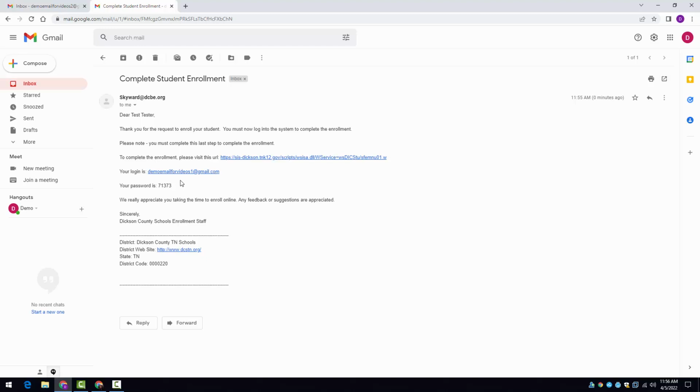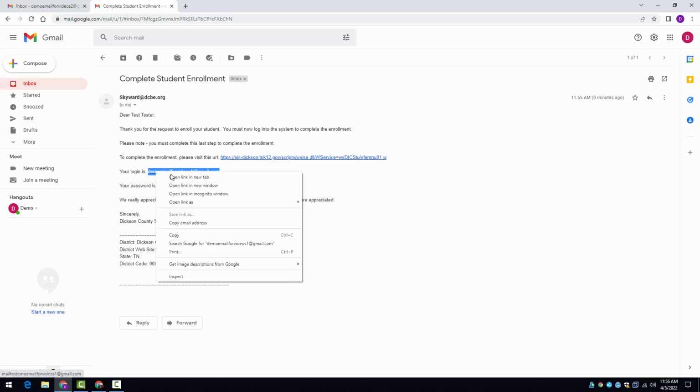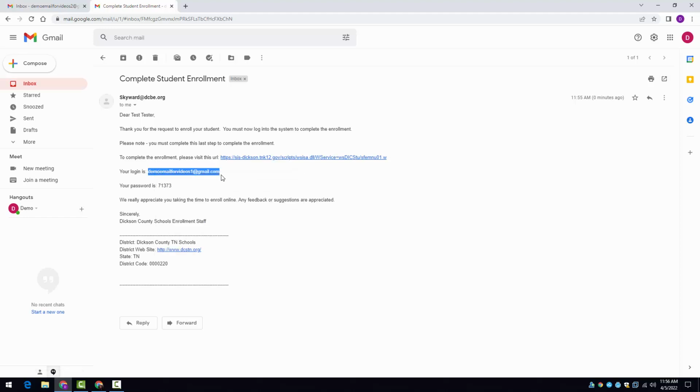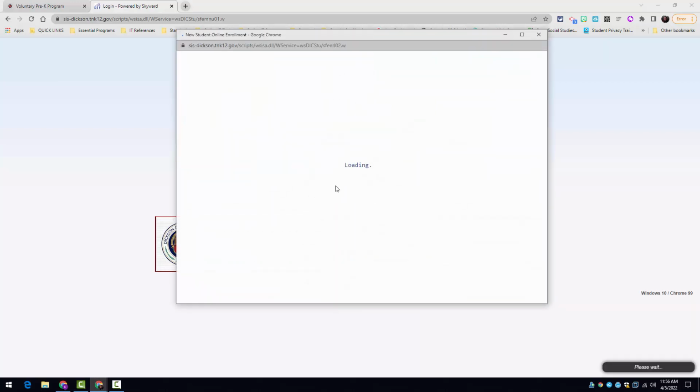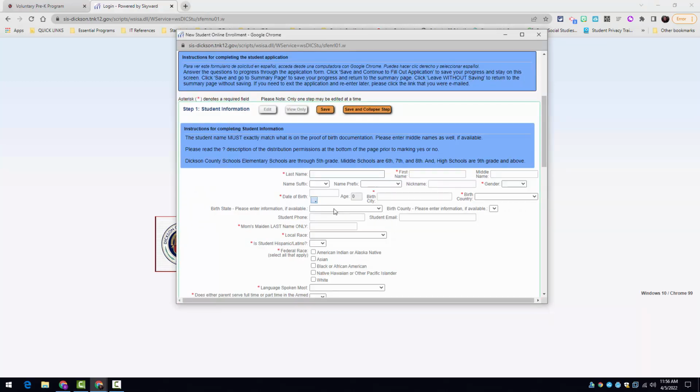Now I go back on my Skyward login page, and I'm going to use this as my username, and then I'm going to enter this password. And then it takes me in. So if you do not currently have a Skyward account, that is how you're going to get in. You are basically setting up an account and verifying it with your email address.